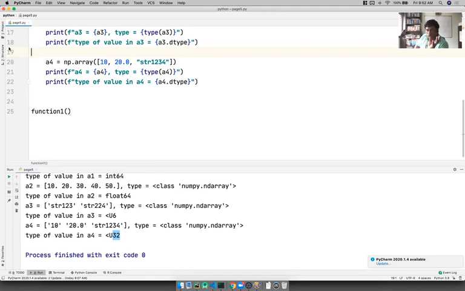All of these values will get converted into string, and then 32 bytes will be allocated for every single item there, and all the values will get stored as a string. Guys, are you getting this?